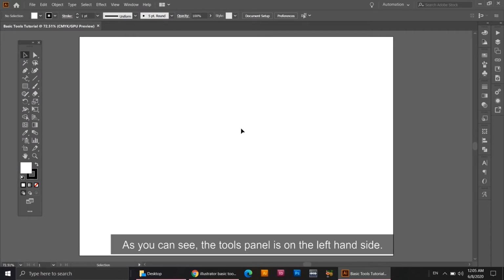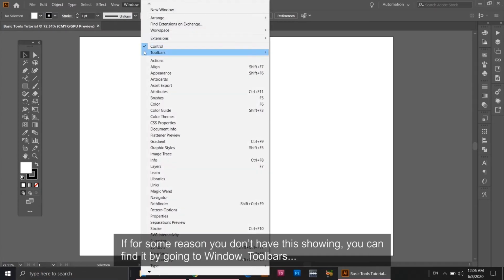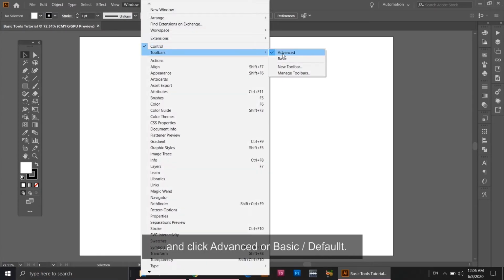As you can see, the Tools panel is on the left hand side. If for some reason you don't have this showing, you can find it by going to Window, Toolbars, and click Advanced or Basic or Default.